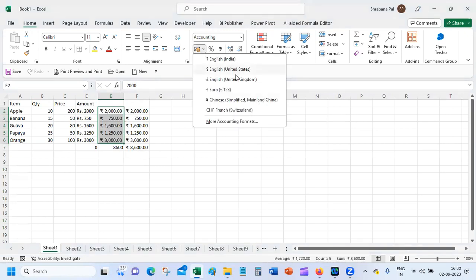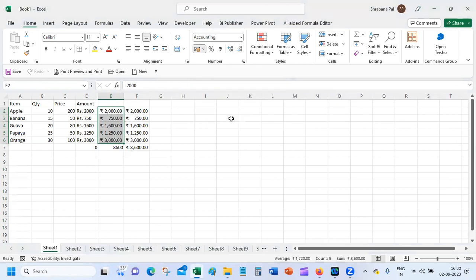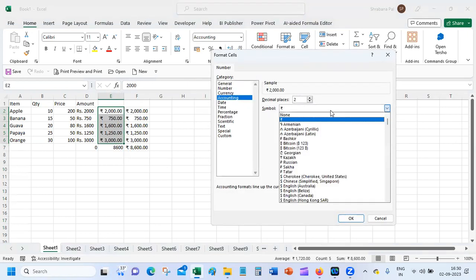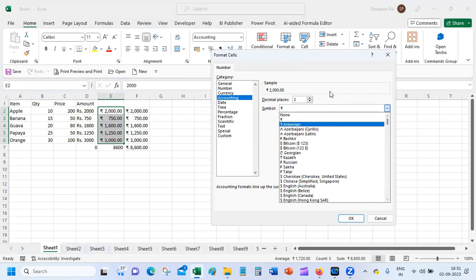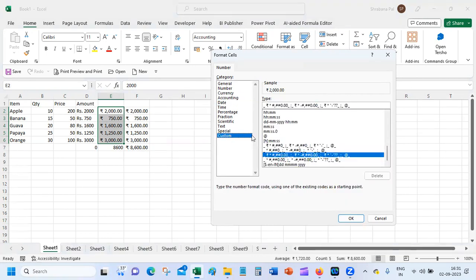Euro, dollar, pound, Chinese, Japanese, or more accounting formats. You can get the accounting symbols from here. Accounting, and then you can choose different currency symbols from here. Not only rupee, other foreign currencies you can choose. The other option is you can go to the custom here, and from the custom you can choose these formats which are given here. Currency accounting.